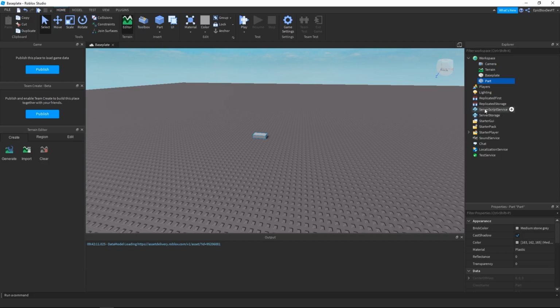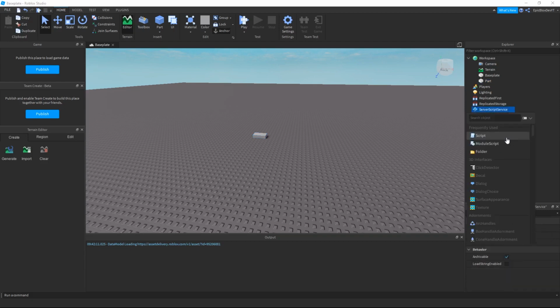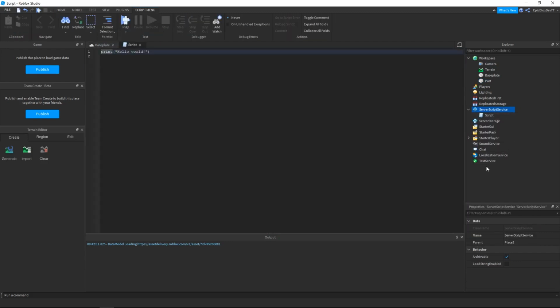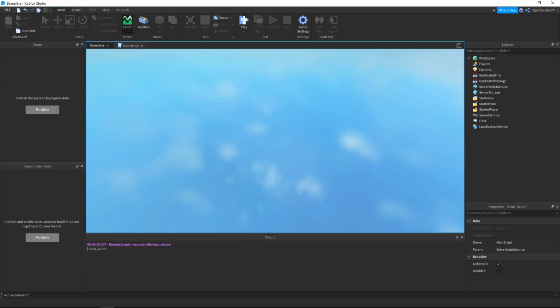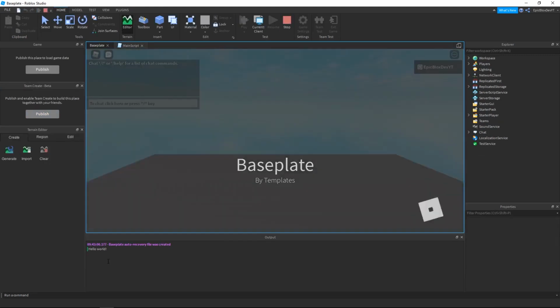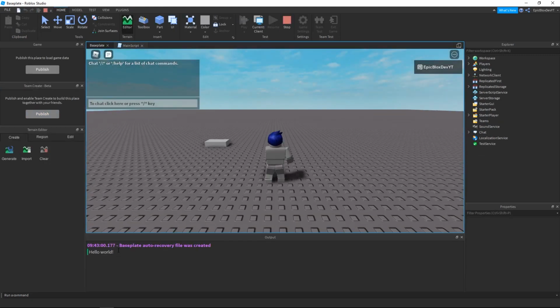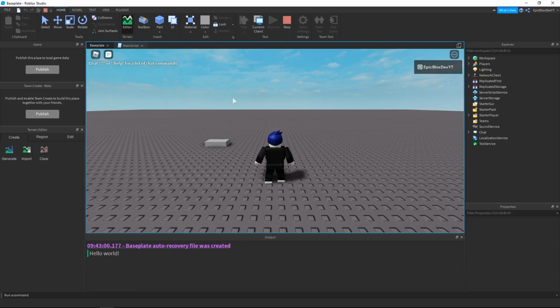To start coding, we need to add a script. So under ServerScriptService, click the plus sign, and we're going to add a script. Okay, we've got a script here, and we can rename that if we like, main script. It says print hello. So if we hit play, just a bit of a recap, it's going to print hello there in the output.